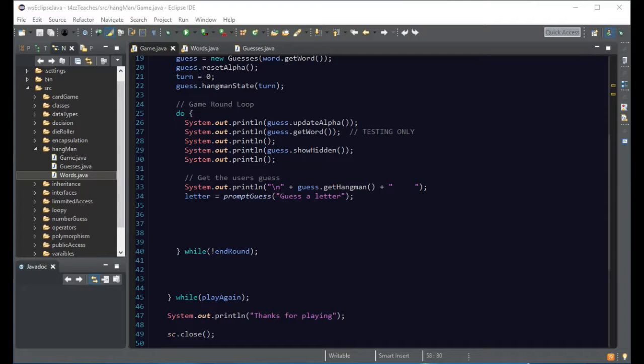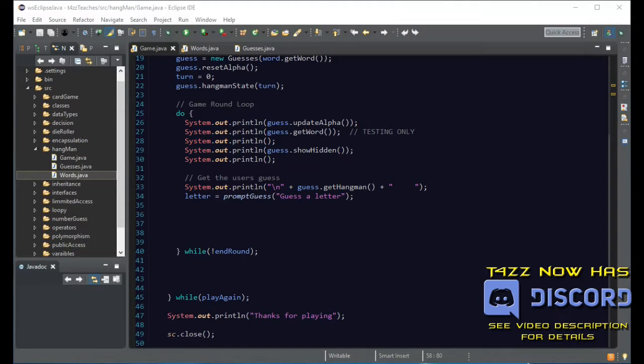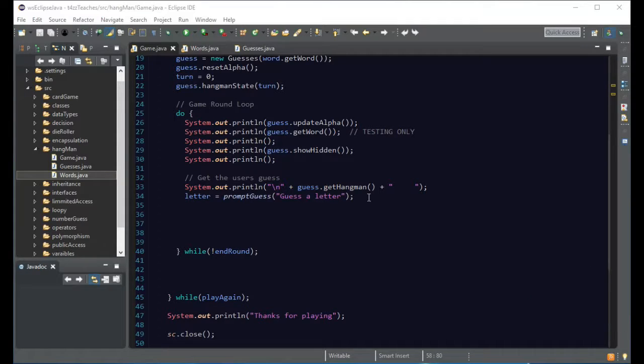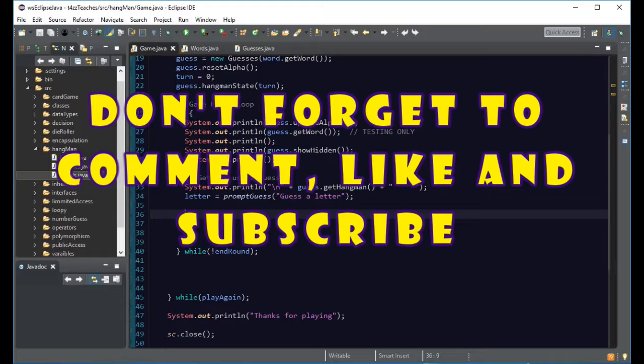In our last episode, we were figuring things out, and we're working on our main class here. We've got to where we have the letter that the user inputs, and we're saving it in a variable called letter. So now what we need to do is start checking if that letter exists in our hidden word, right?